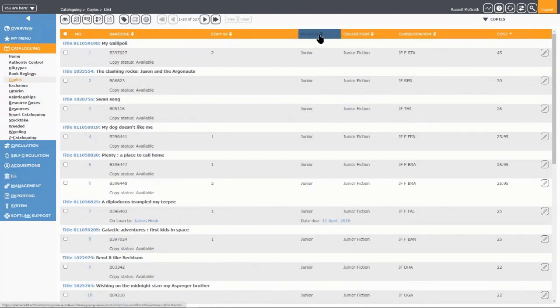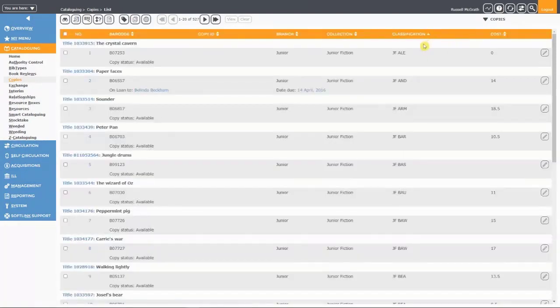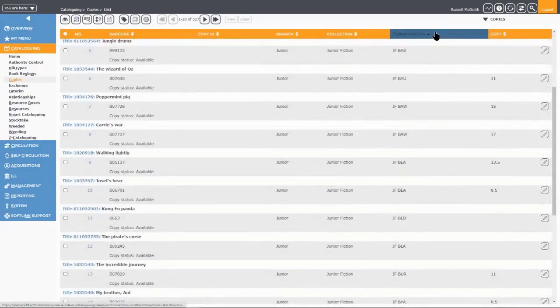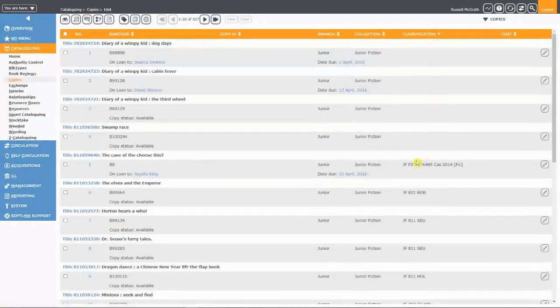Even things like we can search for maybe the classification. You can see JF, ALE, JF, etc. They're all sorted nicely. If we put in descending order, if there are any unusual ones, such as some of the ones I've got here, they don't have a classification at all. And one of these, The Case of the Cheese Thief, even has a Library of Congress type classification. So sorting, now even easier, is a great way of identifying issues that may need to be adjusted.